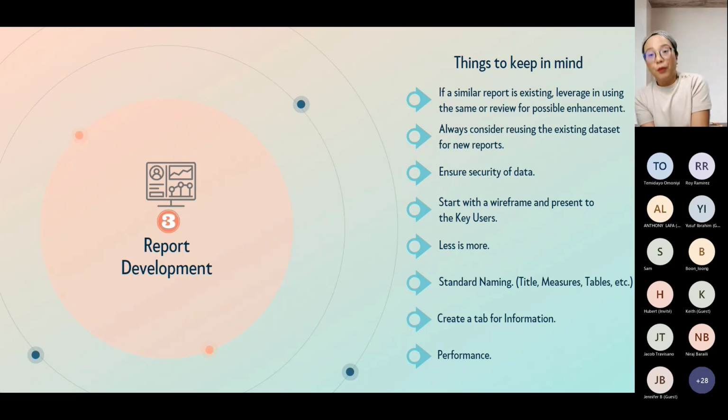And then for me, I start with a wireframe and present to the key user. To be honest, I don't usually do wireframes for all the reports that I do. I only do report wireframes for those reports that are quite complex or quite big or something new. But for some reports that I've already done before, or that are more or less based on an already existing report, I don't do a wireframe. A wireframe is just designing what the report is going to look like. It's like a report mockup as well.